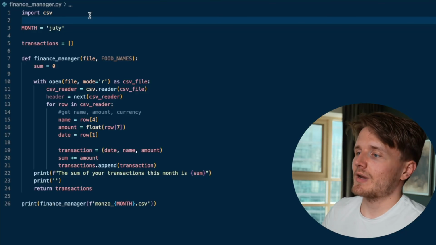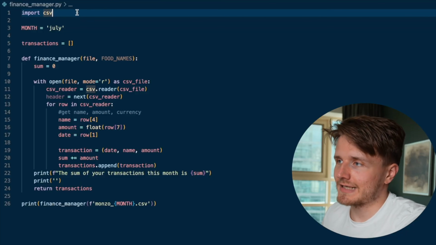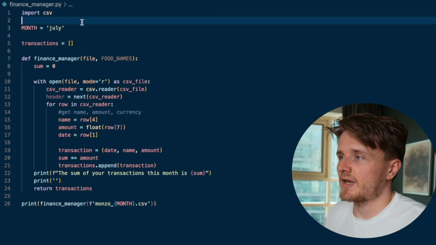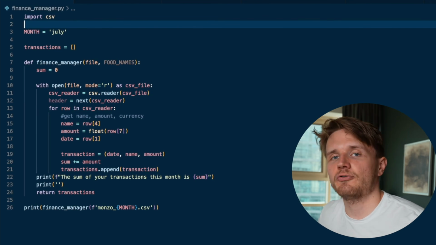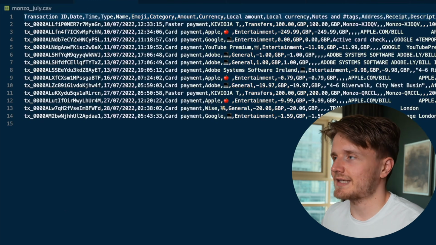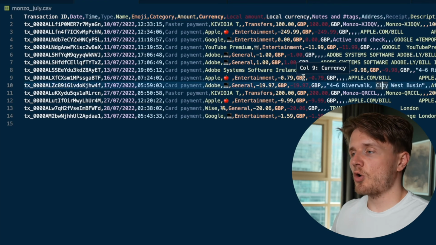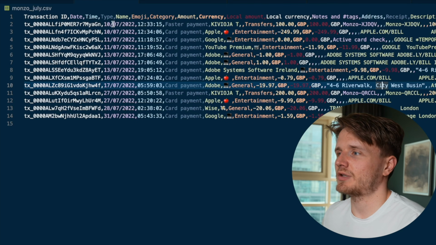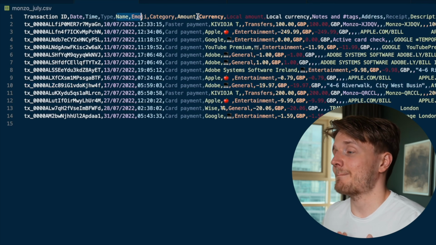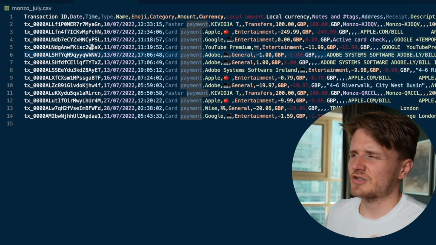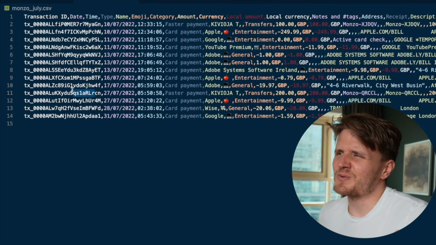Basically in Python, you will have access to a library called CSV, which you can import using the normal import statement. For this example, we're writing a simple finance manager where I'm taking a CSV file of transactions, which I've got right here. The goal is to extract the information that we actually care about, like the date, the name and the amount of the transactions, and not have to deal with things like transaction IDs and a lot of this other stuff that we really don't care about.